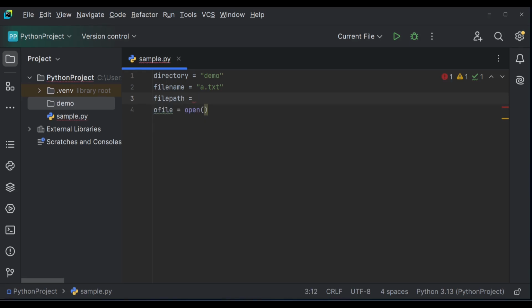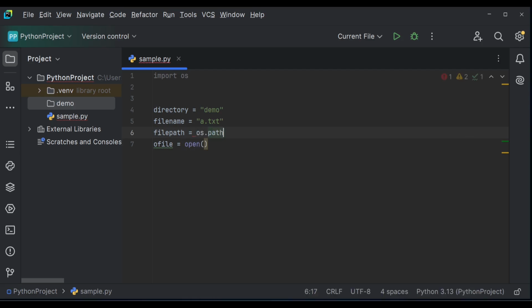We will use a library, which is os, and to create a file path, we can use os.path.join, then directory name, and then file name.